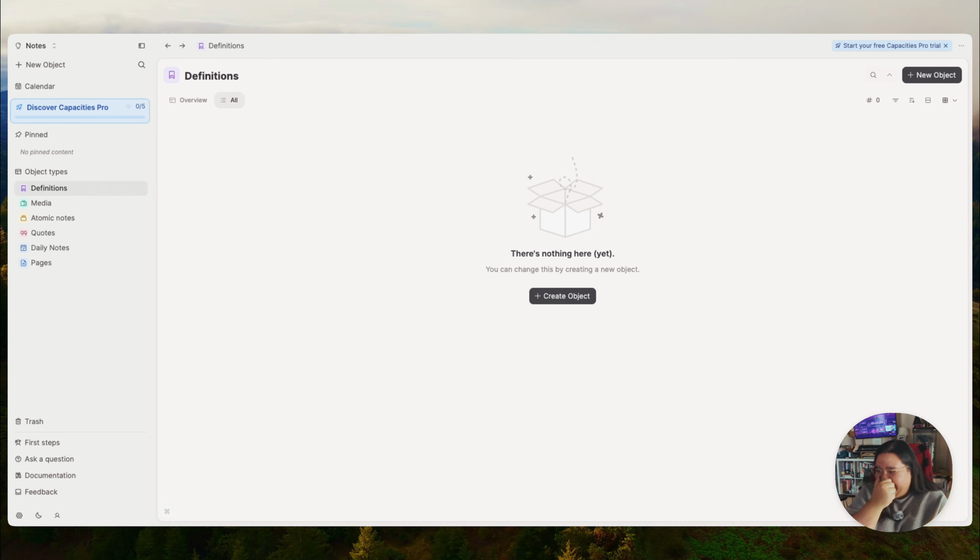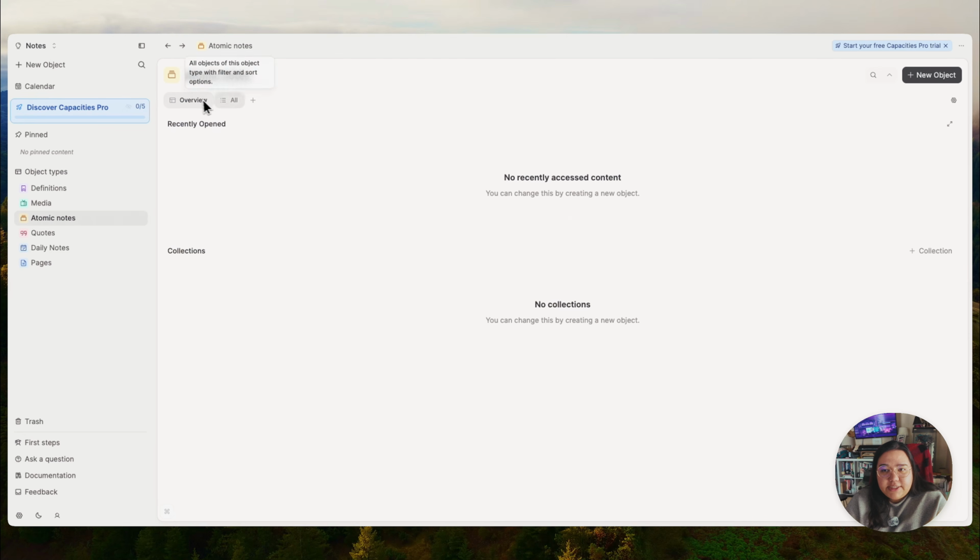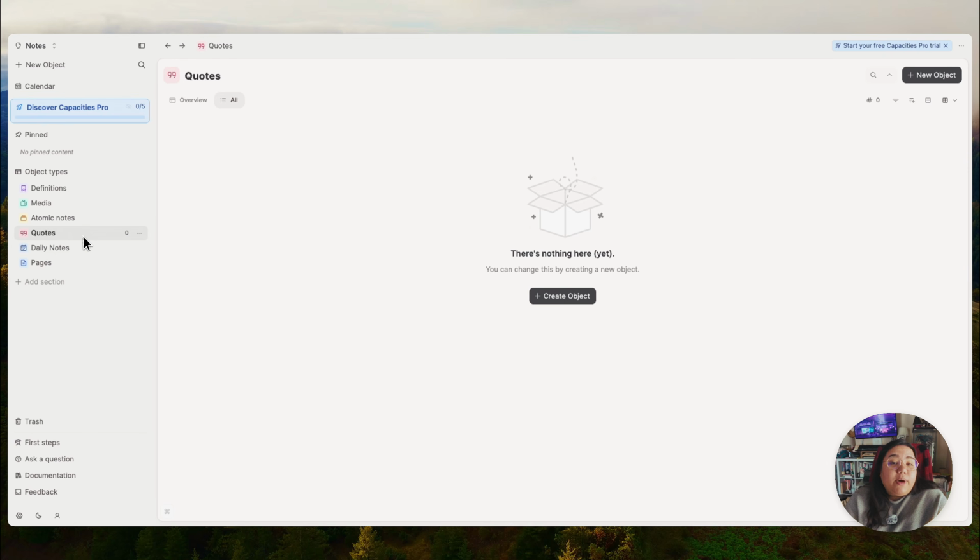So each object has the all view and the overview. And you'll see that if you go into each one, that is the case. If you want to go and edit the actual object itself, and I'm going to showcase that with quotes, then you would hover over them and click these three little lines, and you'll see a menu comes up. You can open as a page or open in a new tab. You can pin it to the sidebar.